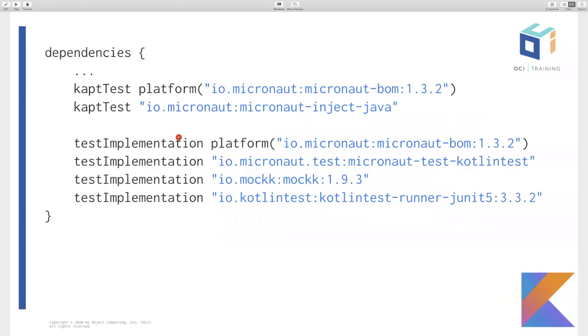Also, if you decided to create your application with Kotlin, and you wrote mn create-app and then specify the argument --lang kotlin, by default we will configure Kotlin test for you. You will need to have here kapt test and Micronaut inject-java to have Kotlin beans in your test class path. And we include a couple of mock dependencies to make your assertions life easier.